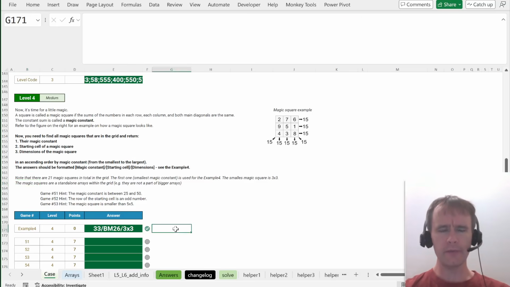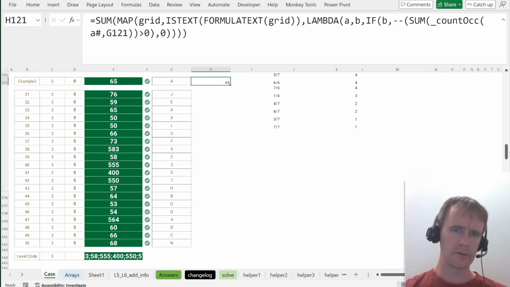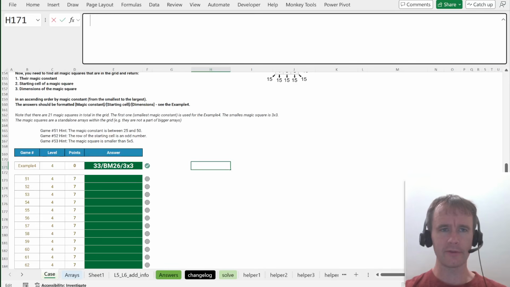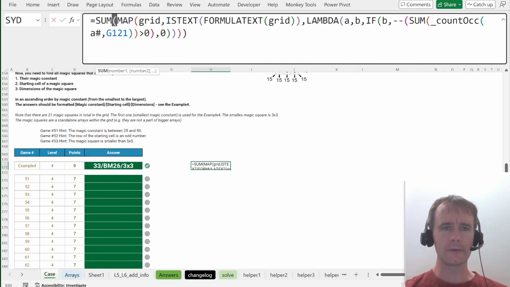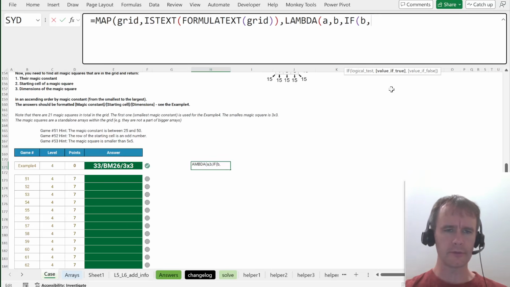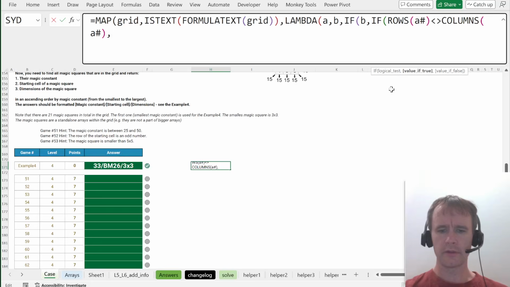Okay, so I'm wondering if there is a more intelligent, flexible, scalable way to operate on all the arrays, but I'm going to keep going like this for now because I can't think of anything better to do. So we're going to map grid and isText. If B, then we're going to operate on A. First we're going to say if rows of A hash is different from columns of A hash, then we return NA, because I wanted that to be filtered out.